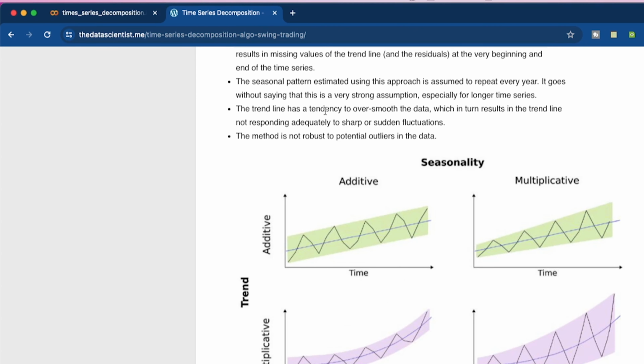The trend line has a tendency to over-smooth the data, which results in the trend line not responding adequately to sharp or sudden fluctuations. Since we are taking the mean and the standard deviation, basically we are taking an average. So whenever there are sudden sharp fluctuations, that might not be captured in the data, or in the trend.